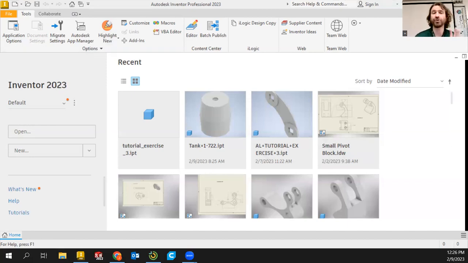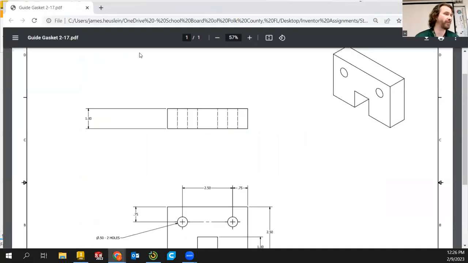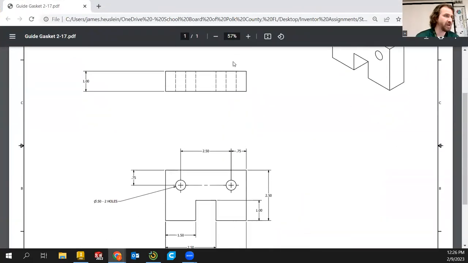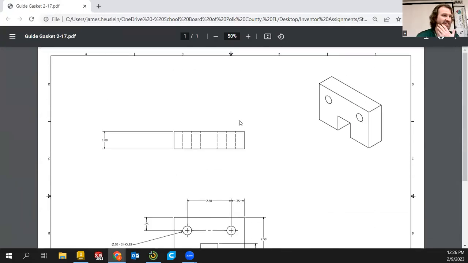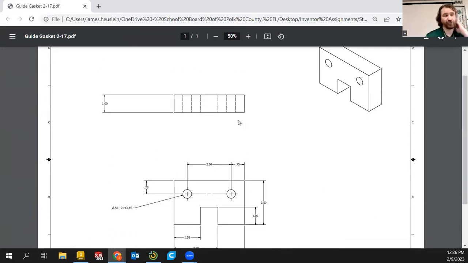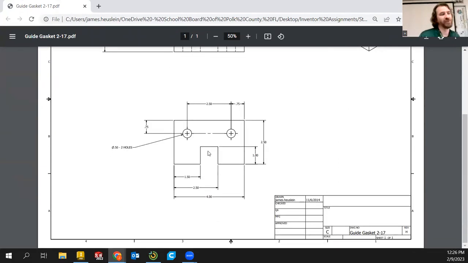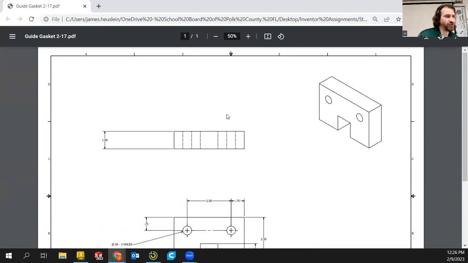Actually, let's pull the drawing over first. So here's our drawing here. This is going to be guide gasket 217, a very, very simple shape, a very simple block, very similar style to the filter plate 2-8 that we did in tutorial 4. So again, we have our front view, we have our top view showing our thickness of the material itself, and then we have our isometric view here in the upper right-hand corner, our three-dimensional view.